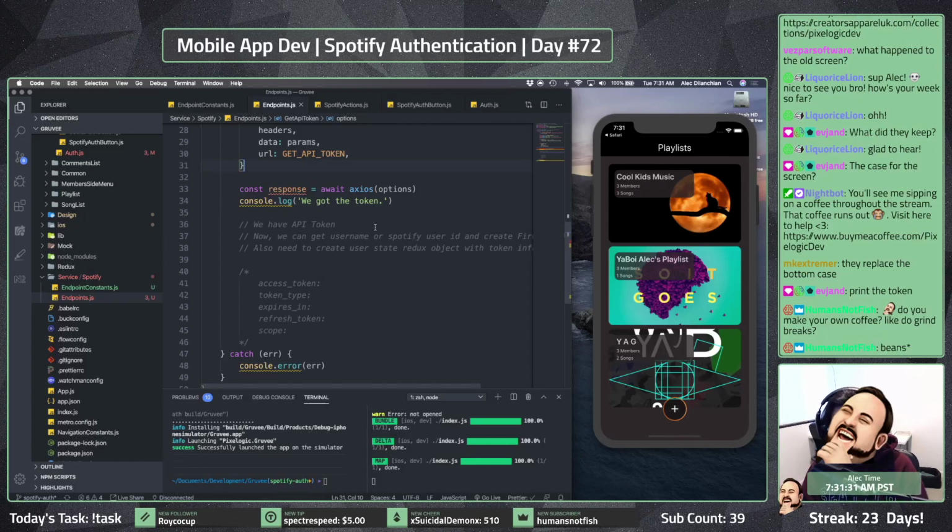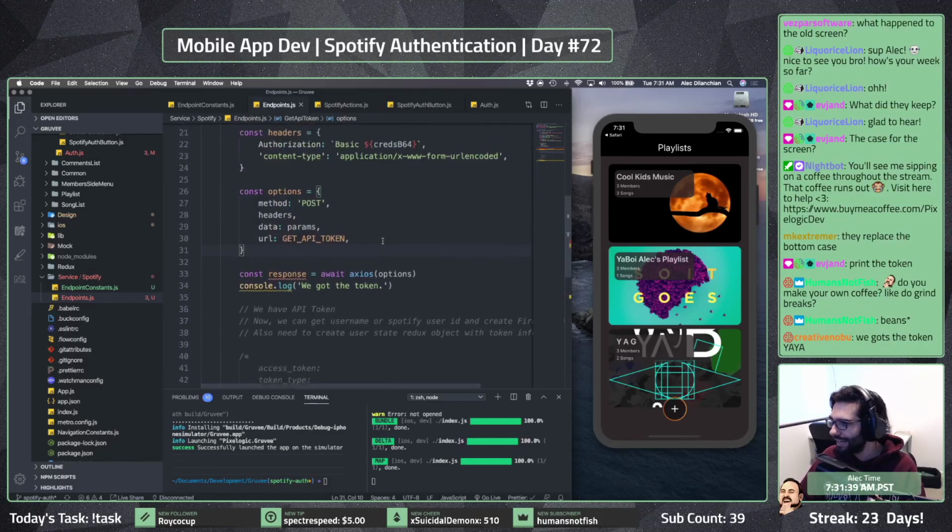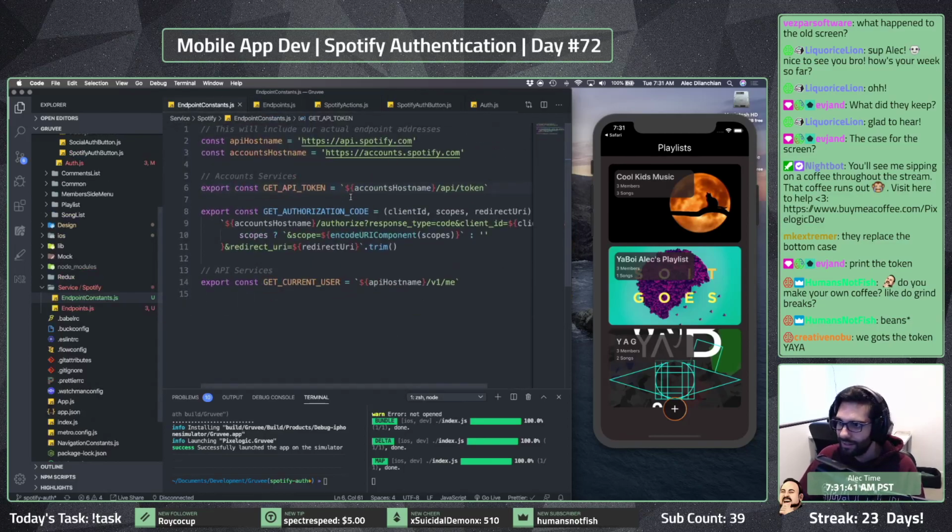Do you make your own coffee? Like do a grind? Yes, I do. Bro, I love it. We got the tokens. Yeah, we did. We got those damn tokens.